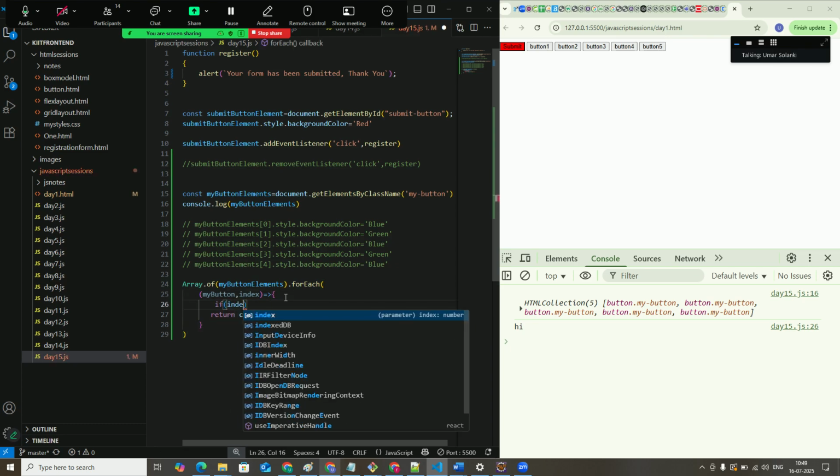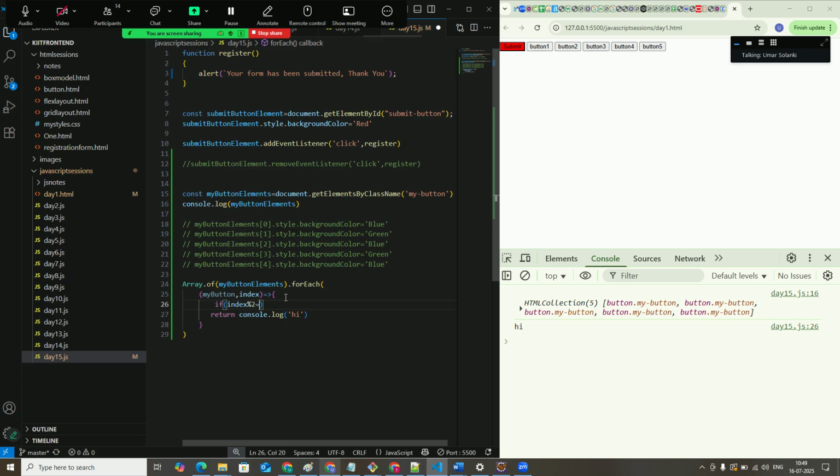If index mod 2 is equal to 0, means if it is an even button, what did we do to the even button? Here all my buttons come in which variable? My button. You can write my button dot style dot background color blue, else, okay, now you can change that.